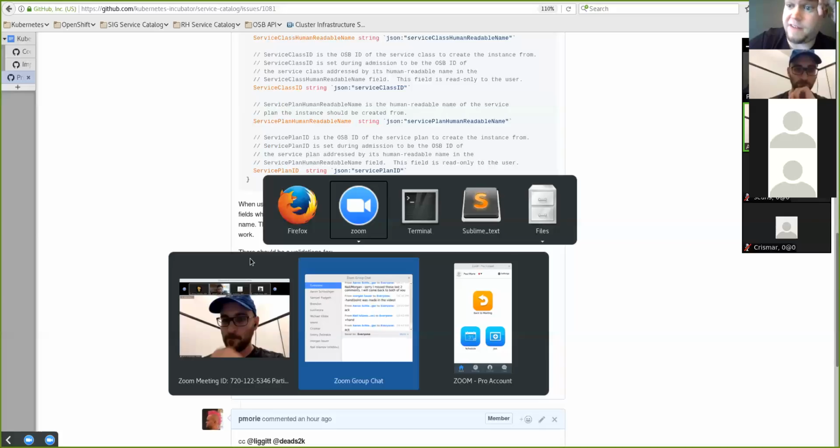Anyway, it is another flavor that we could do. My own preference would be to keep it explicit so that the user could see that their original intent was to bind to, I'm sorry, make an instance of X or Y service class and plan. But I'd be open to hearing other arguments.